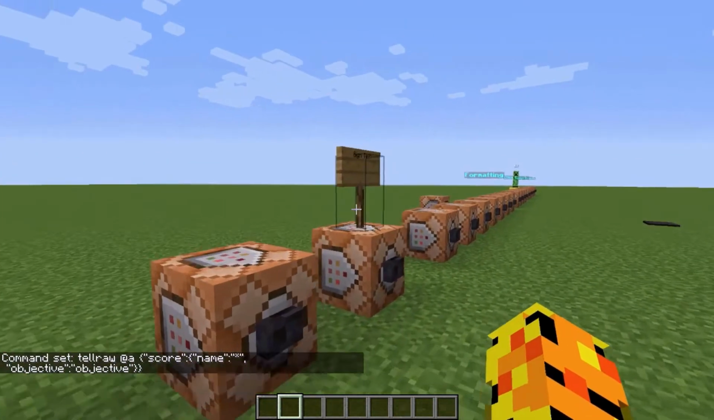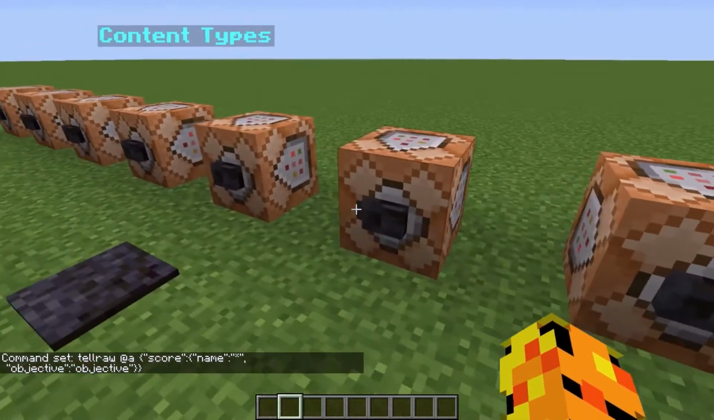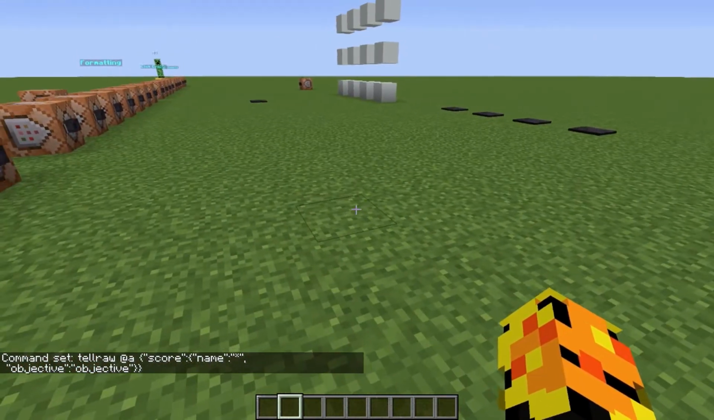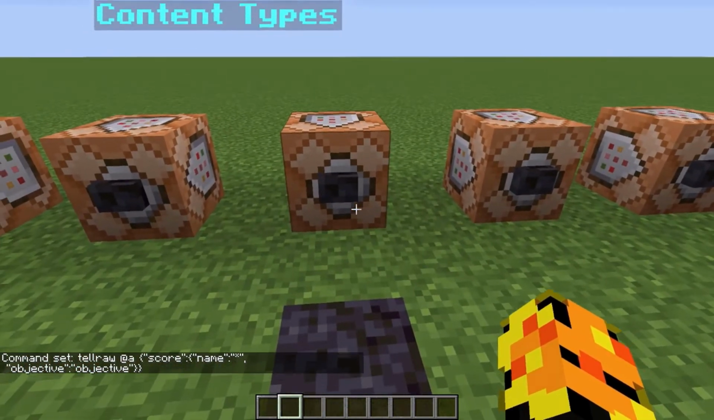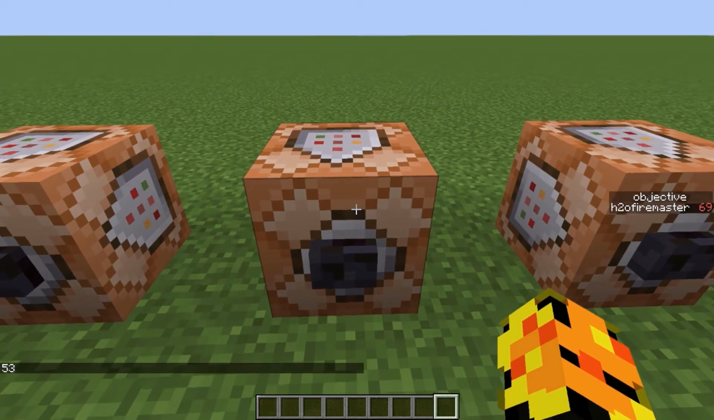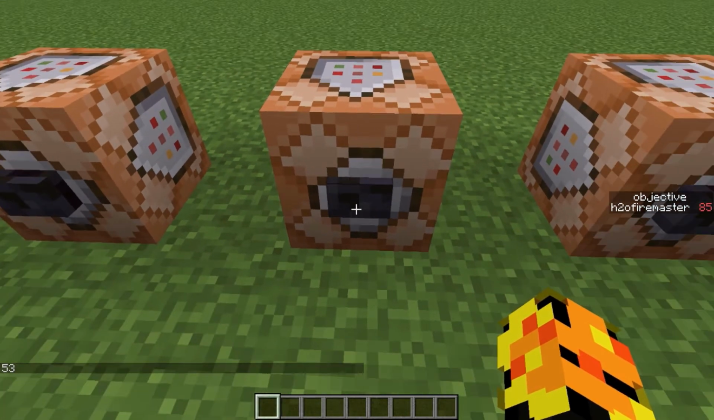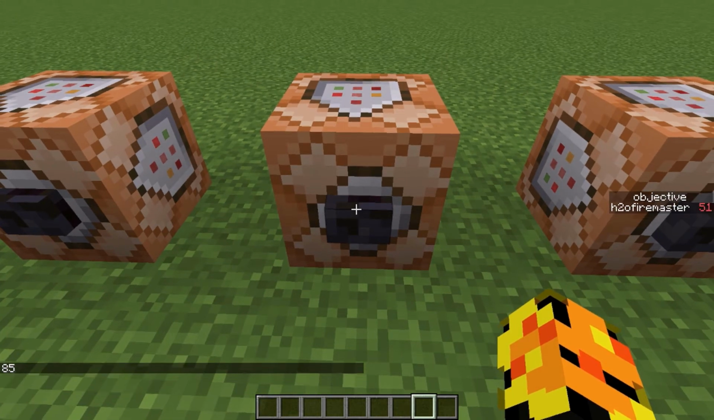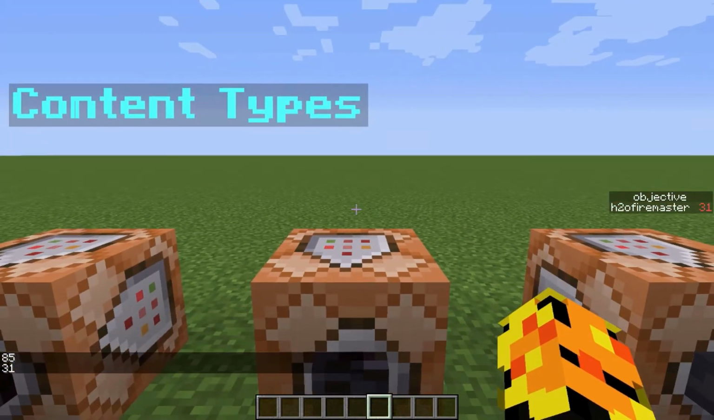Of course, that will not work on global text like signs. However, it will work on like chat messages or title commands. So, see, I have a score of 53 in the objective. However, if I increase that score, now it's at 85, press the button, 85. If I decrease it all the way down to like 30-something, 31, then it's at 31 now.